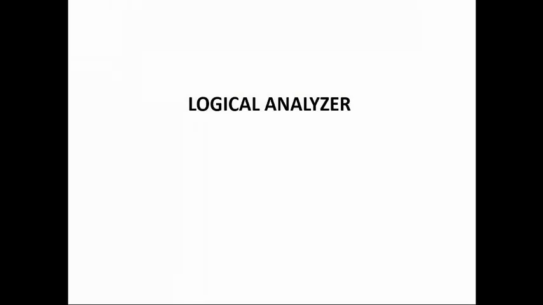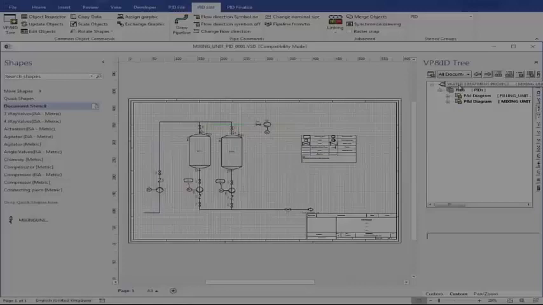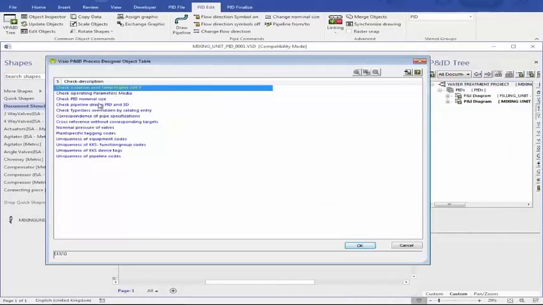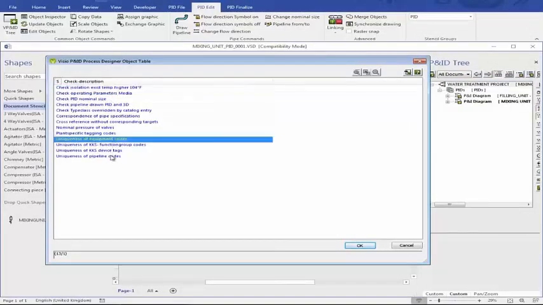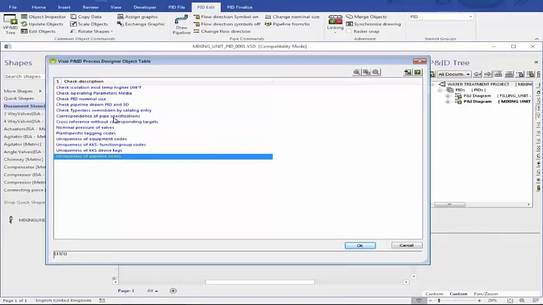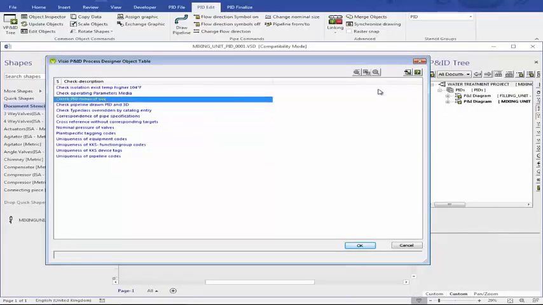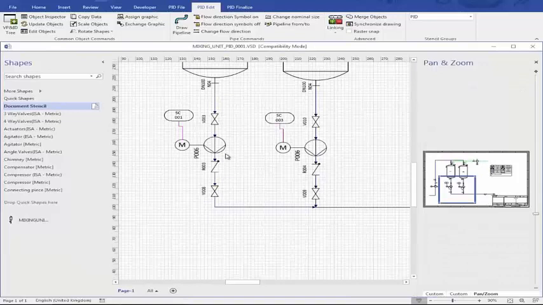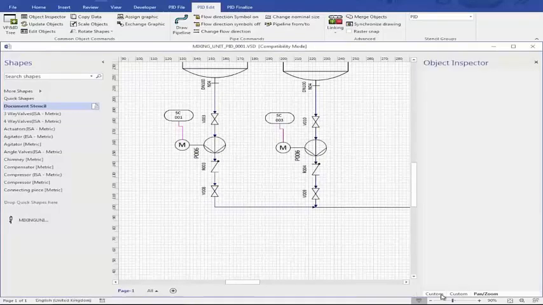Next, I would like to tell you about Logic Analyzer. This is a tool to check the logical errors in your project. Visio P&ID provides a wide range of check routines based upon which users can check the P&ID drawings. For example, tag number uniqueness, nominal size, pipeline code, etc. So to test this, let us check. We have a duplicate tag number for a pump, that is P006.